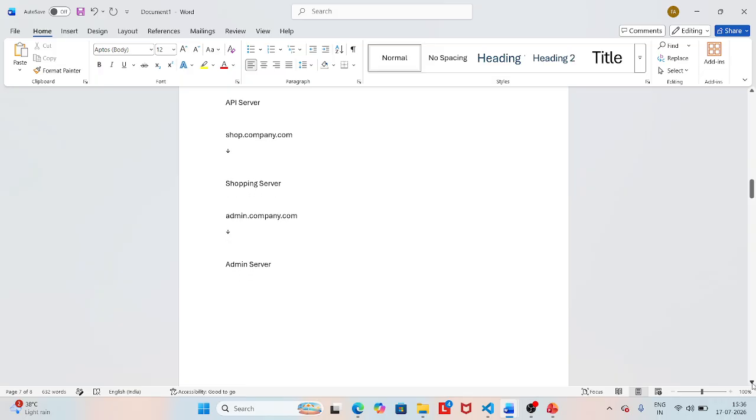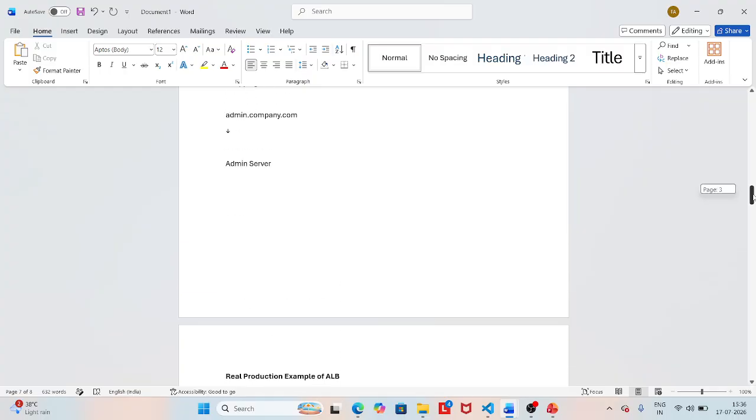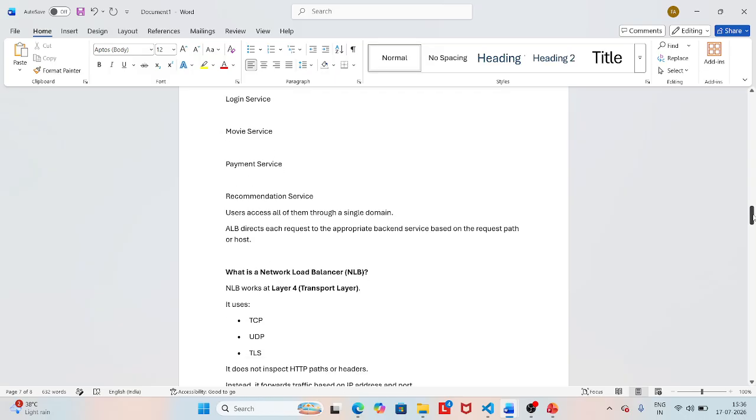A real production example of ALB is Netflix, which has different microservices like login service, movie service, payment service and recommendation service. So users access all of them through a single domain. ALB directs each request to the appropriate backend service based on the request path and host path.